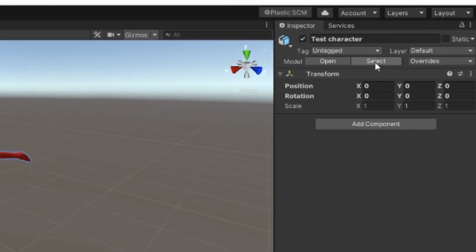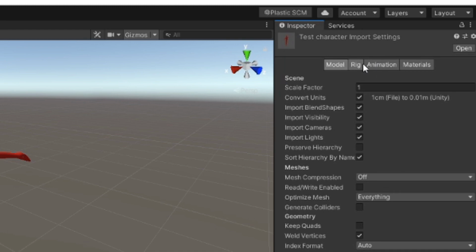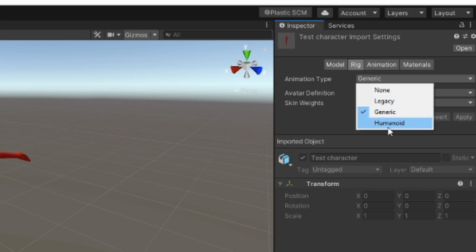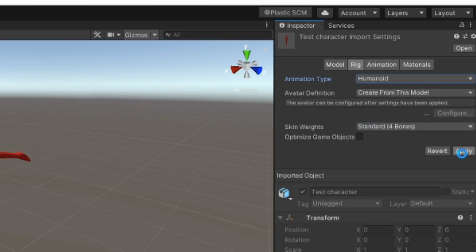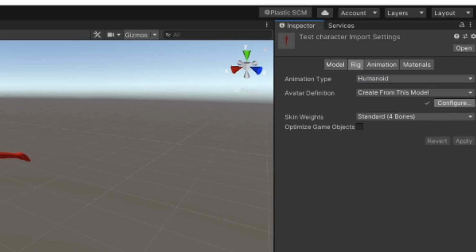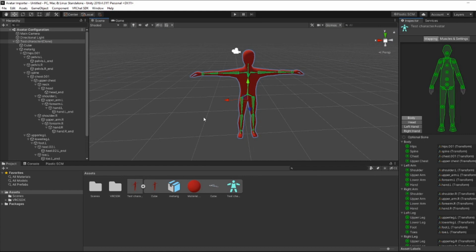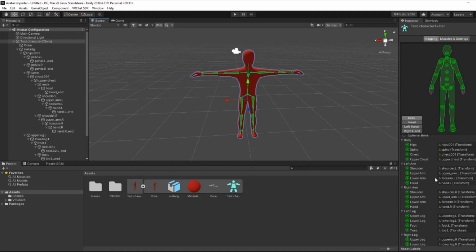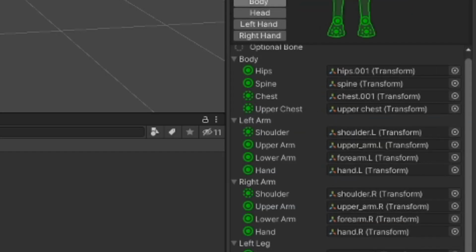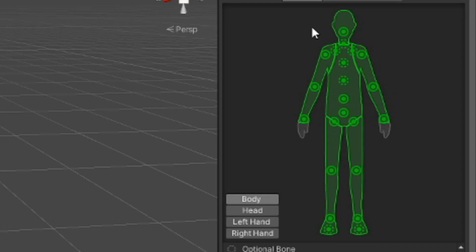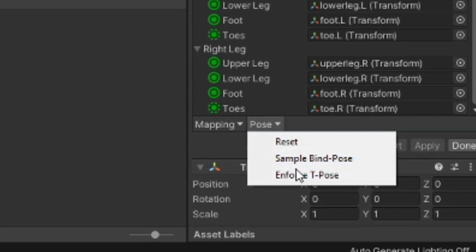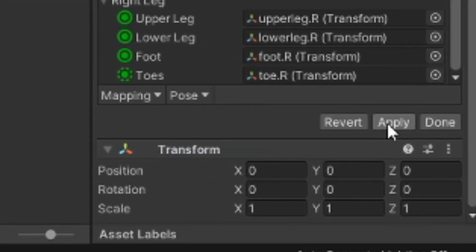Now go to the top right, look for the little Select button, and then select Rig. Then you must make sure that the animation type is humanoid, then hit apply, and now you can configure. In order to ensure that your model will work properly, you need to make sure that all your bones are mapped. Match all the bones with the names in the right hand side list. If the model is green, you're good to go. If it's not, enforce T-pose and that should fix it. Once it's all green, hit apply and then done.